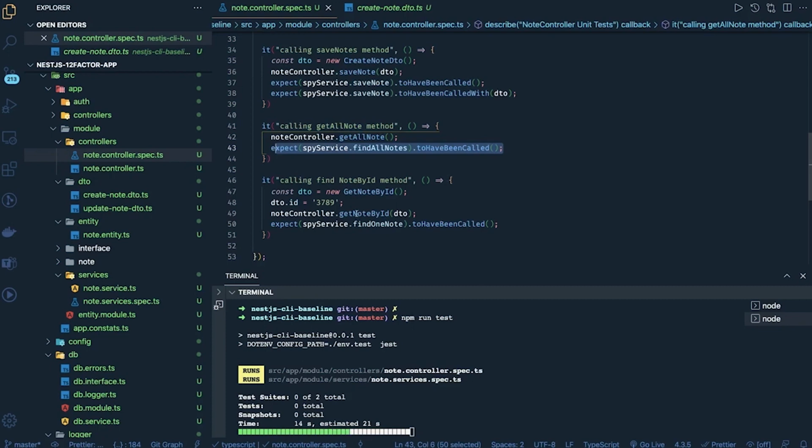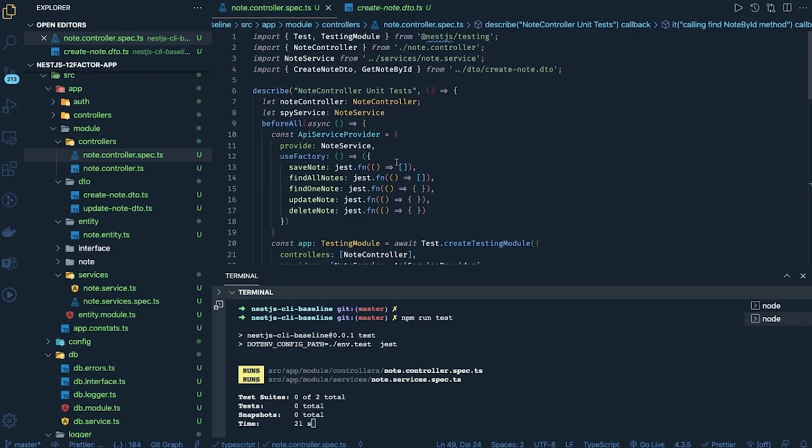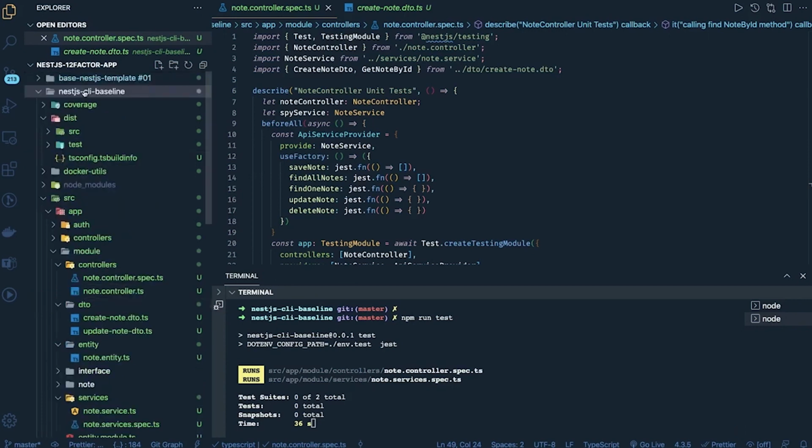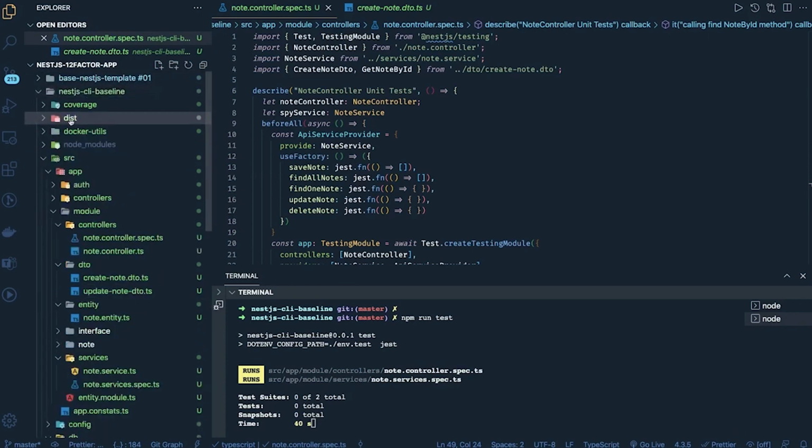So these are very basic unit test cases. The next important thing is we will write the end-to-end test cases in the next video. That will talk about hitting the actual API. We already have the setup for Jest to execute the end-to-end test cases. Here we can see we have the npm script for that: npm run test e2e will start the end-to-end test cases.